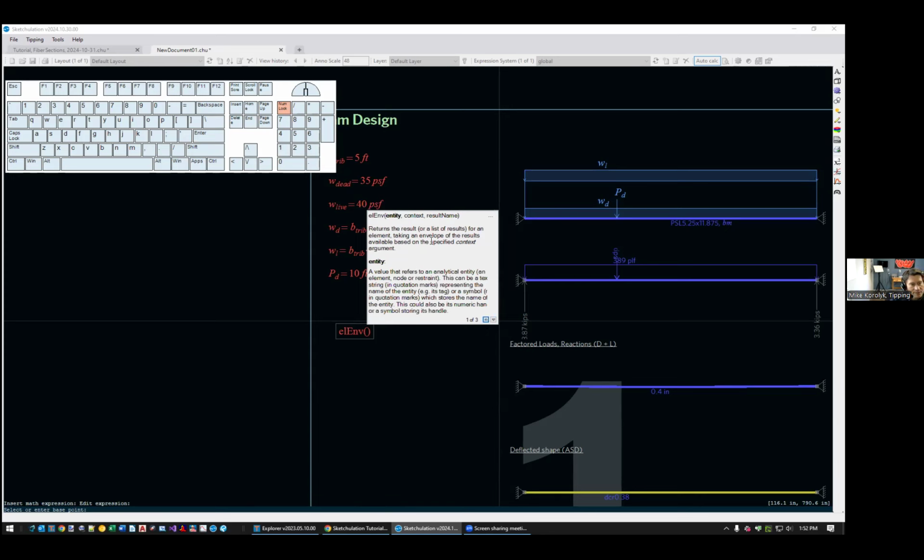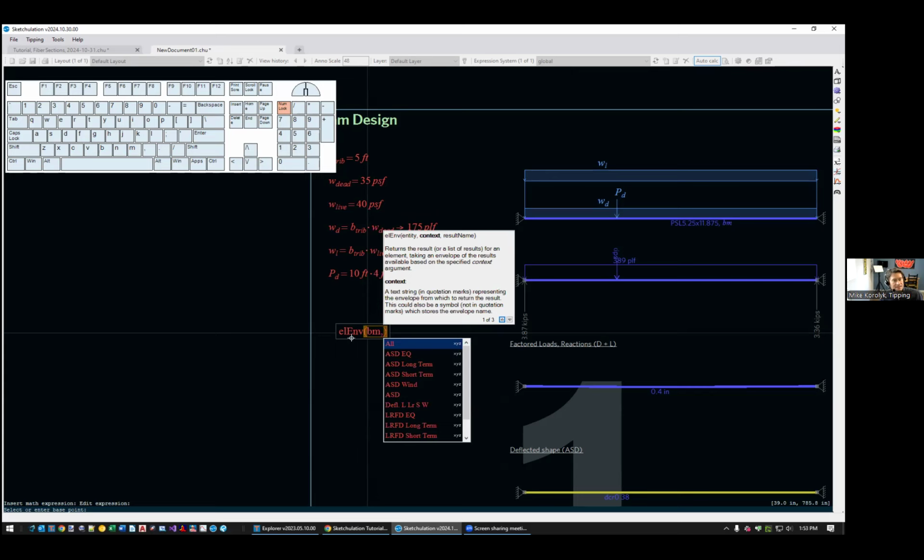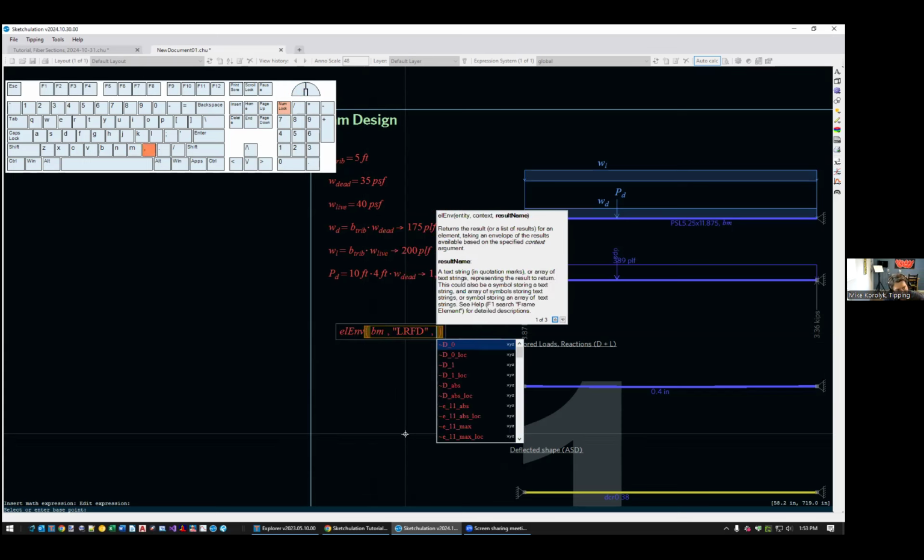But let's say we go back to the basic version of this, and the first thing we want to do is enter in the entity reference. So that would be the symbol BM. And now it's asking for context. And so a list comes up that helps you type in what you need to type in. If you're looking for sort of like a moment demand, you probably want anything that's LRFD. So that goes in quotes. I double clicked on that.